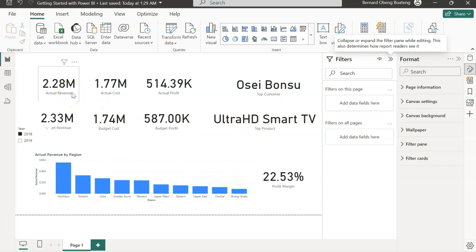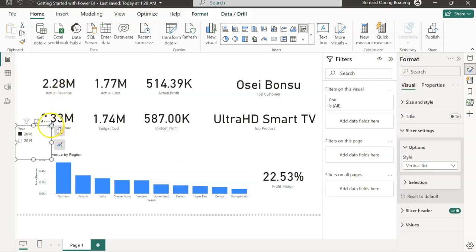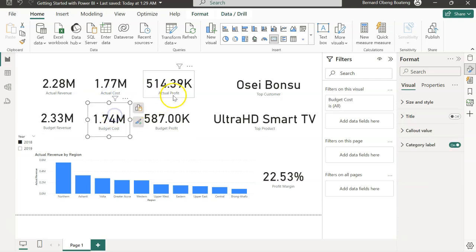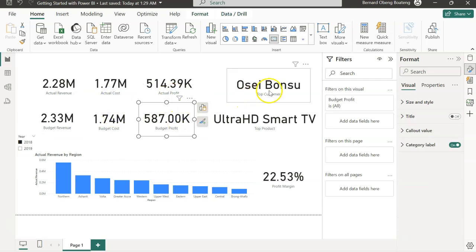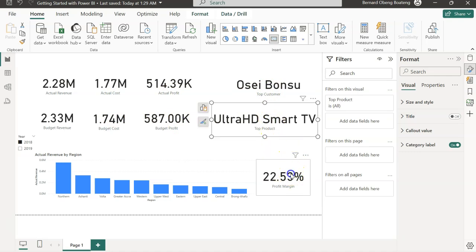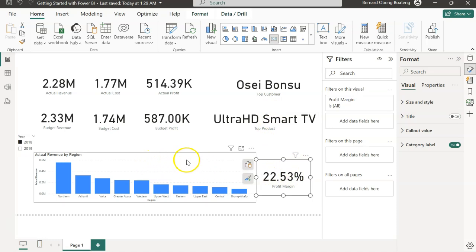So if you look at it closely, actual revenue is matched to budget revenue, as you can see from here. Okay, so actual revenue, budget revenue, actual cost, budget cost, actual profit, budget profit. Top customer is here, top product is here. All these are cards, right? And then you have your profit margin. Then our clustered column chart is here, and we've put our slicer in the left part of our report.